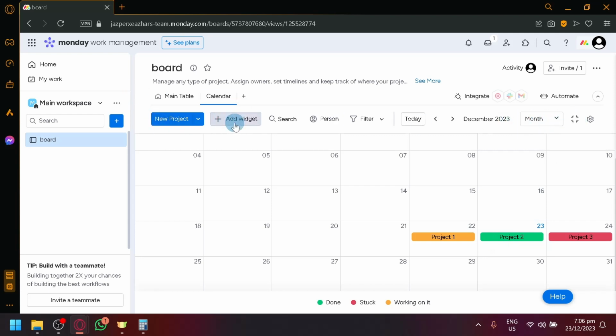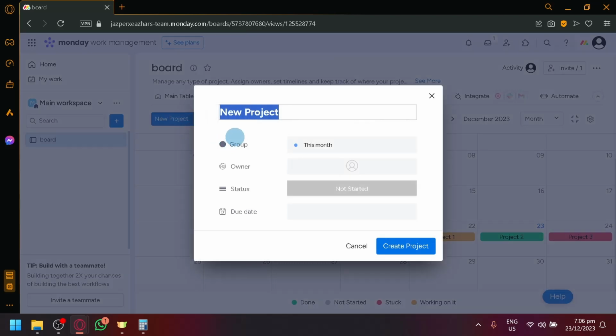So actually, let's explore our calendar section over here first, and then I'll explain what you could do in the main table later on. With the quick preview that I just showed you earlier, we showed you that you could easily create a project by simply clicking on new project over here. So let's name it calendar project, just like this.